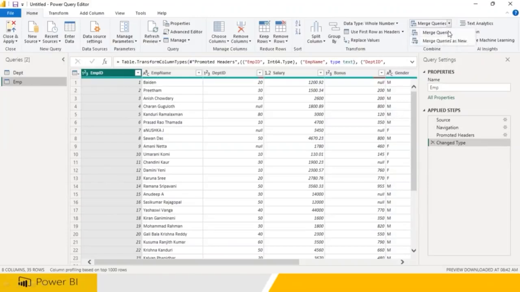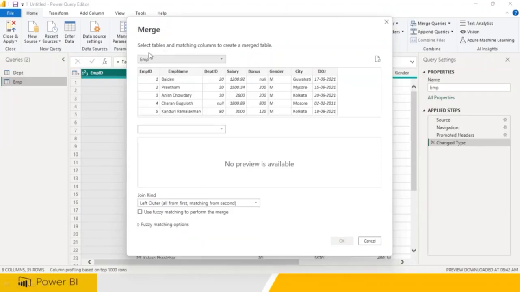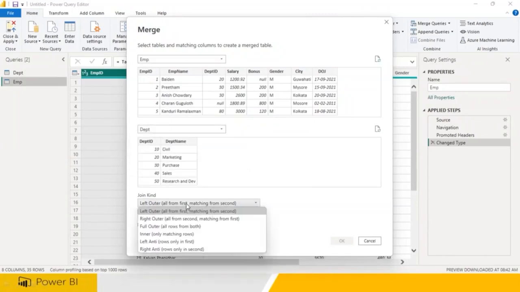So click on this. The first one is merge queries. The second one is called merge queries as new. If you take the first one, it will go and disturb this table. I don't want to combine here itself. I want to take them into a new one. So click on new. Now, which table do I have to take? Employee table. Fine. Department table. You can take any table first. So choose table number 1, table number 2. Which kind of join? Left outer, right outer, full outer, inner, left anti, right anti. I want to go for inner.